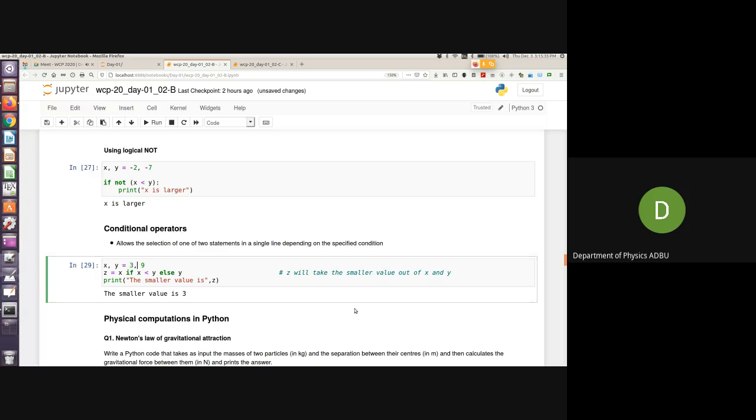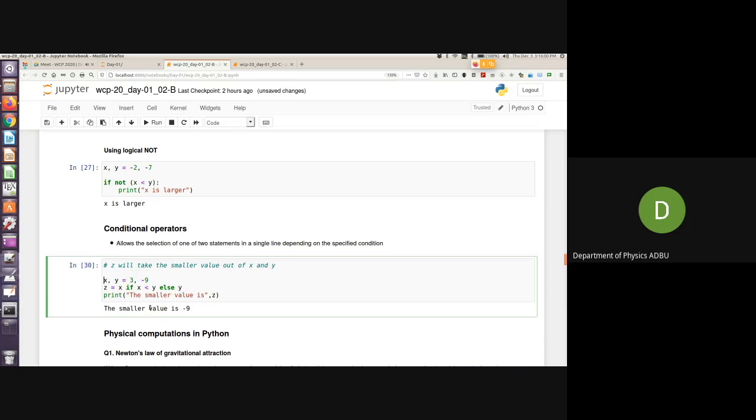Now if I put, let's say, -9 here, run this, the smaller value is -9. So you see, it's doing that if else condition in one single line. This same line can also be done in another way. First let me put a comment somewhere on top. Now the same thing can be done this way also.